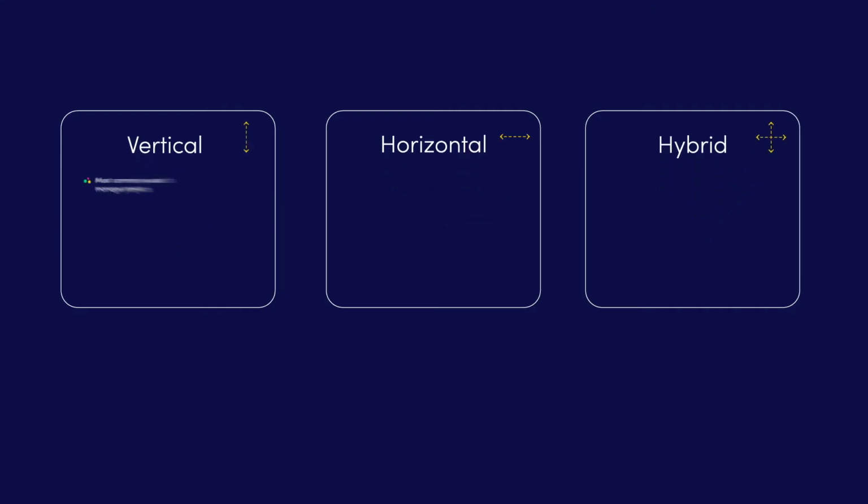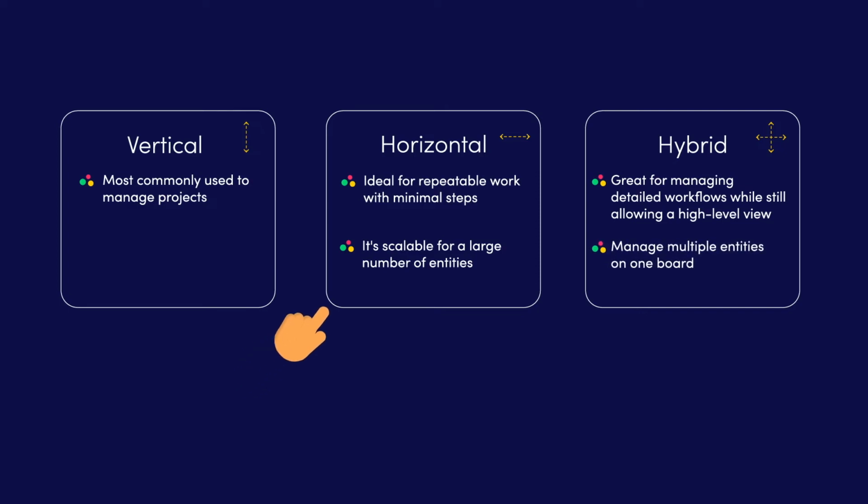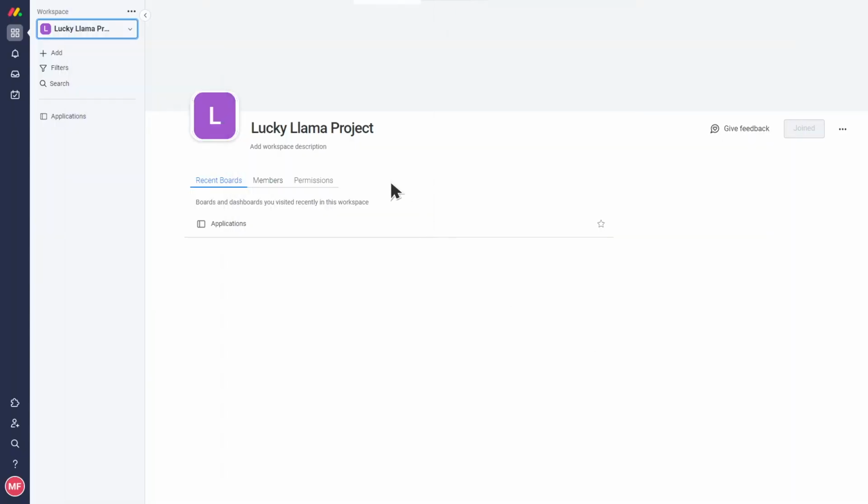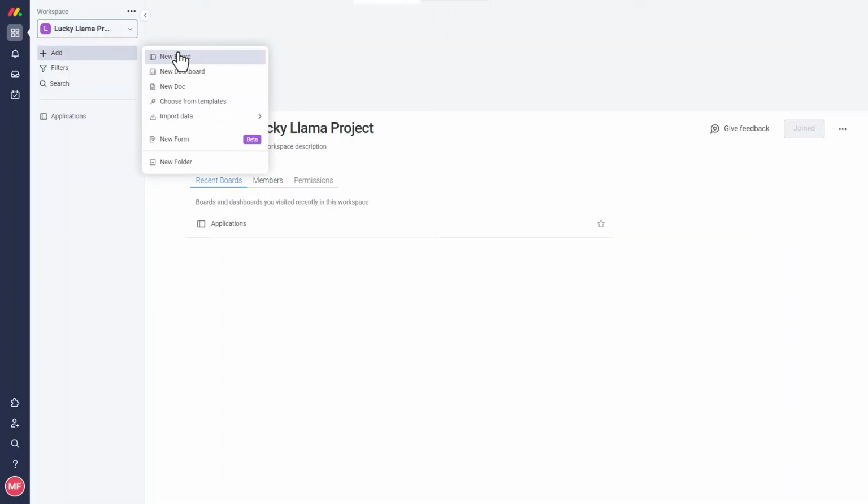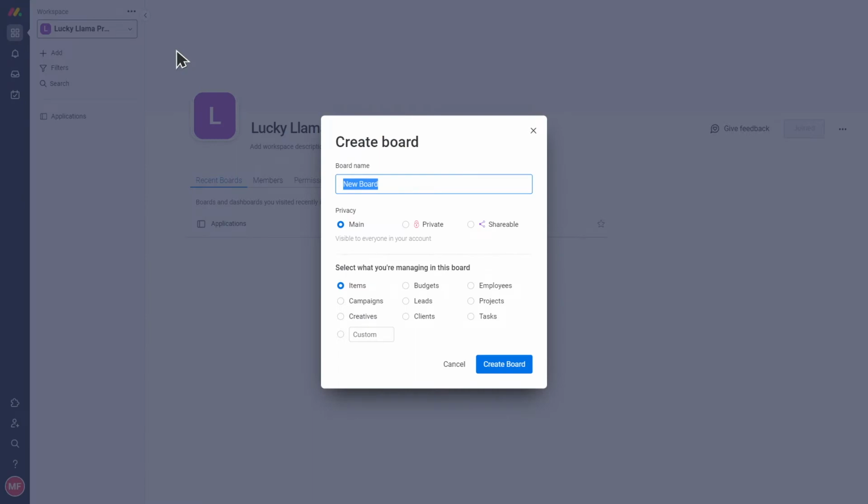In the last video, we decided that Patricia's qualification process should be built on a horizontal board structure. Let's build it together. This time, we'll start a board from scratch so we can build the structure ourselves.